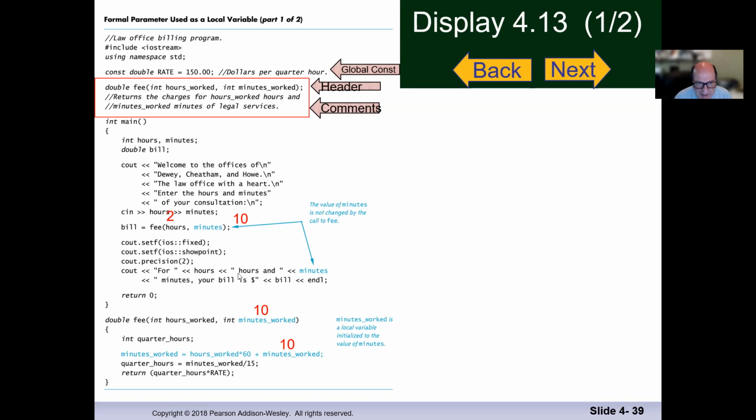So this 10 goes into minutes work. Remember, this variable doesn't have to be the same as this one, especially because it's going to be local. You can call it the same thing, but we just want to be sure you don't get confused and you know they are different variables. So this minutes 10, we're going to copy it and put it in this minutes work as 10. Now that 10 is going to be used with hours. We put 2 times 60, 120, plus 10. That should give me my minutes work of 130, and we're going to calculate the quarter hours.